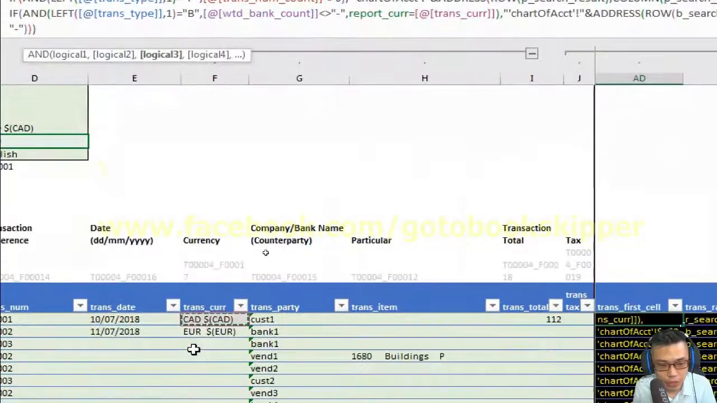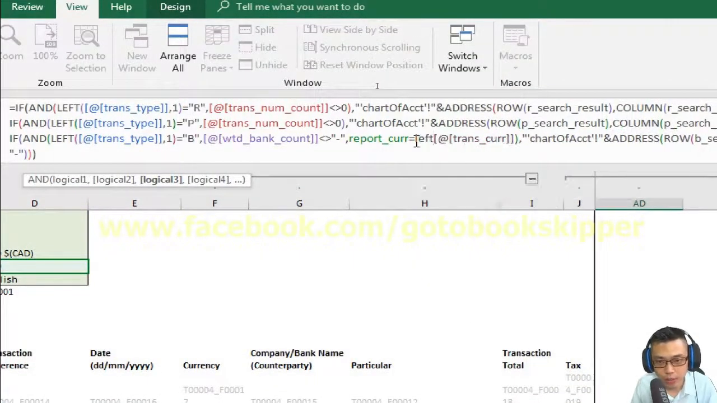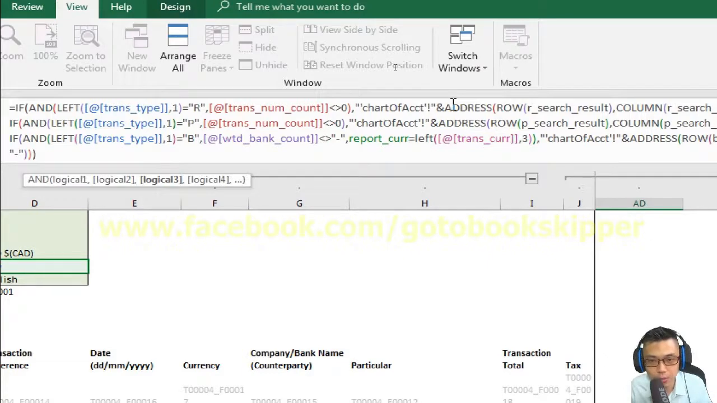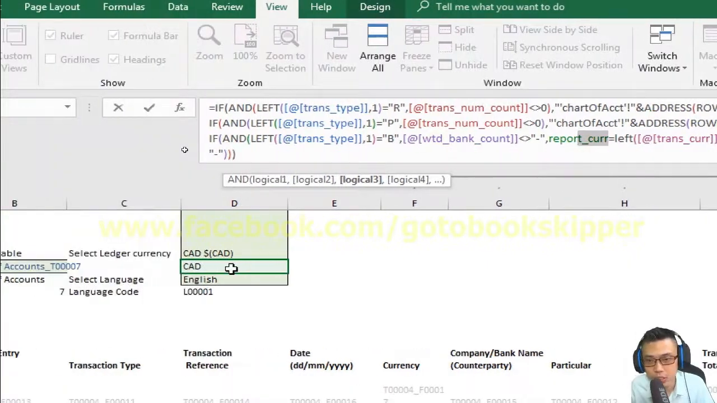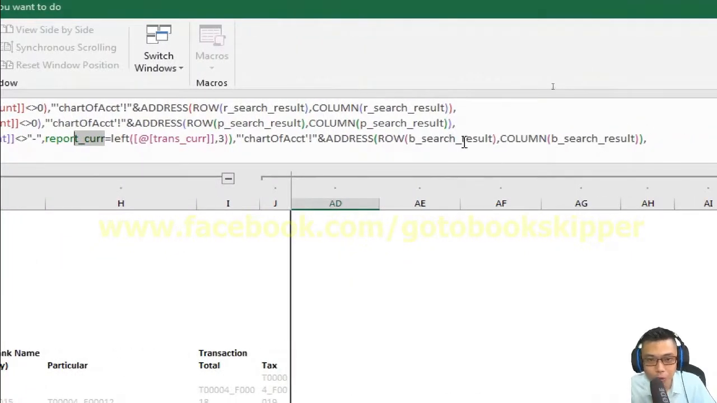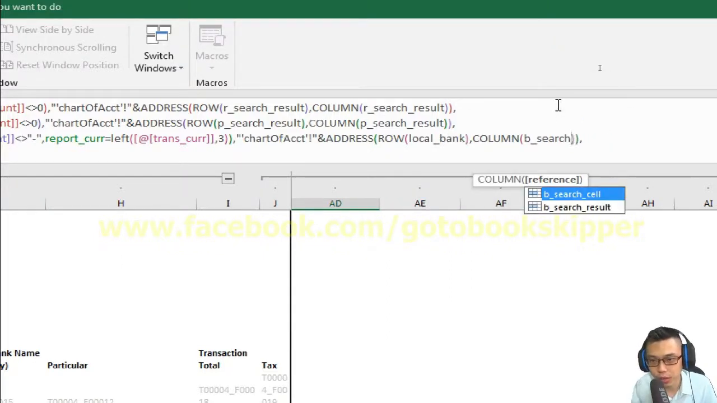But remember, we are going to extract the left 3 digits, which is here. So this is left wrap around this one. The left 3 digits of the transaction currency, if it is the same as the reporting currency, CAD, Canadian dollar, then we are going to look up from the local bank instead of the B search result, because we created that in the chart of account before, the range will come up. So it's going to be local bank.